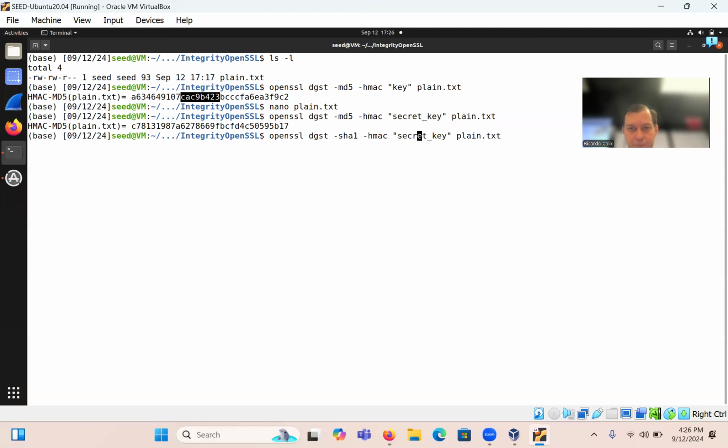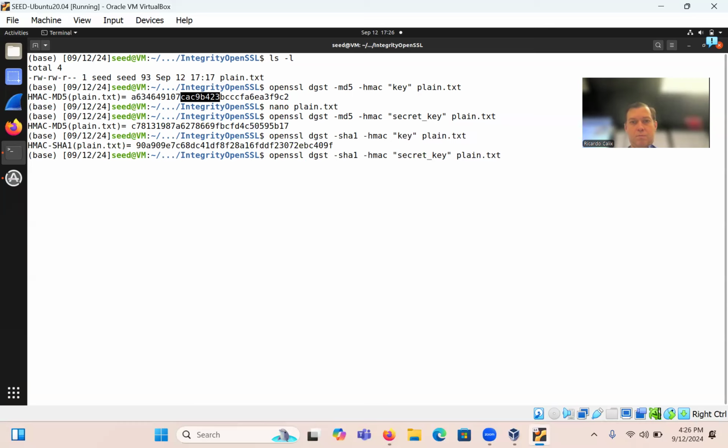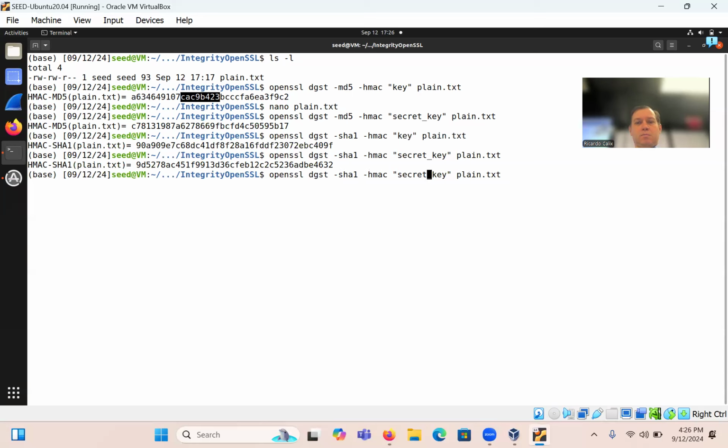I'm just going to do key here. Plain text, right? So I have it ends 09F. Now I'm going to do secret key. Ends in 32, unlike the previous one, which ended in 9F. All right, let's try another one. Very secret key. I'm just making it a little bit longer.